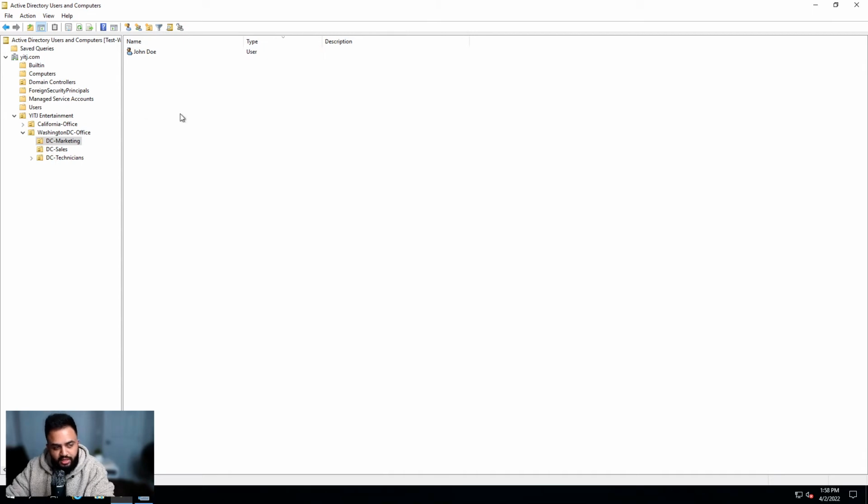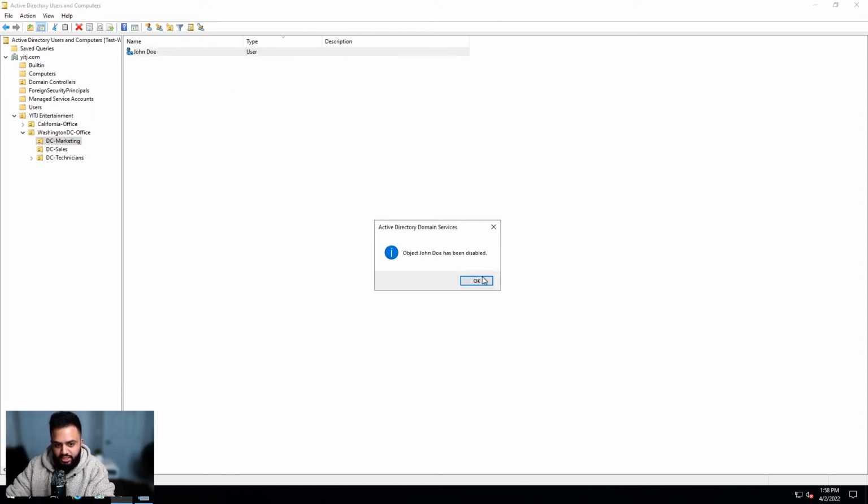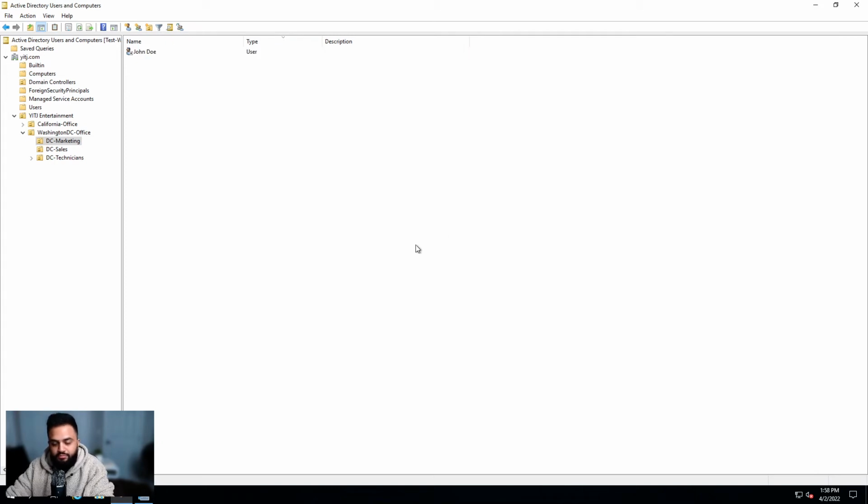Come into AD, same game, DC marketing, find John Doe's account, right click, disable account. Object John Doe has been disabled. Bam. Now nobody can log into this account. Now I'll give you this tip. In most cases, you are not going to be deleting user accounts. You're not going to be deleting that.